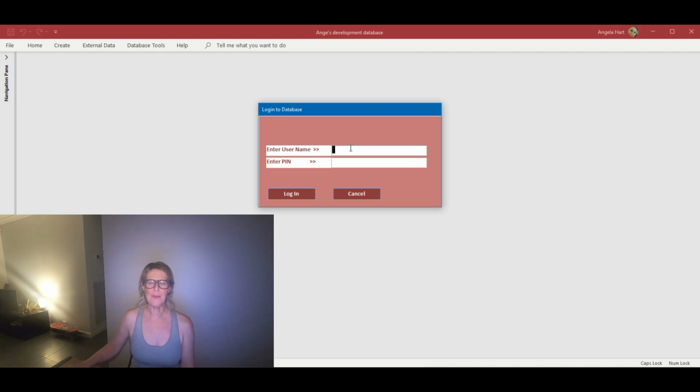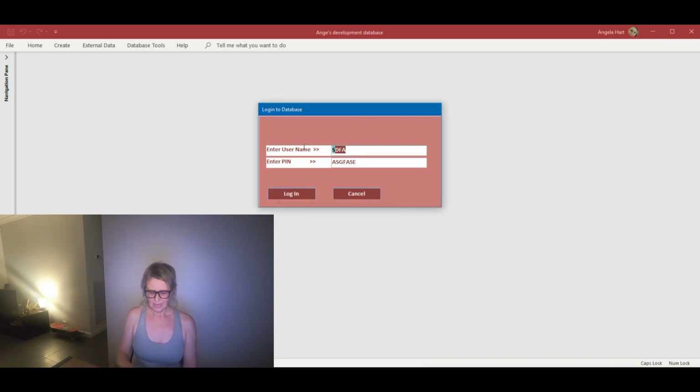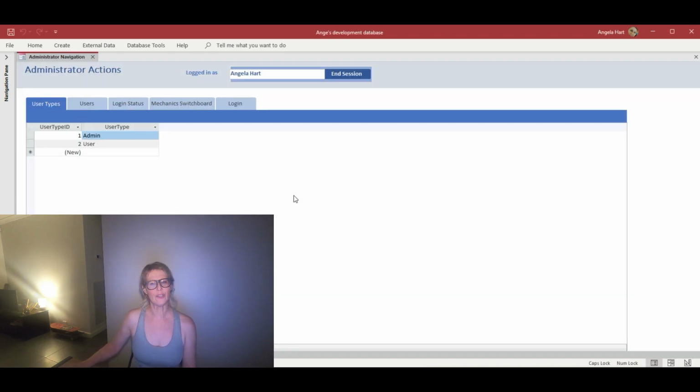As you can see, when it opens, it asks for a login. There's some basic validation here. If you put the wrong username in, the wrong password in, it'll tell you, like such. So I'll log in and this screen opens.